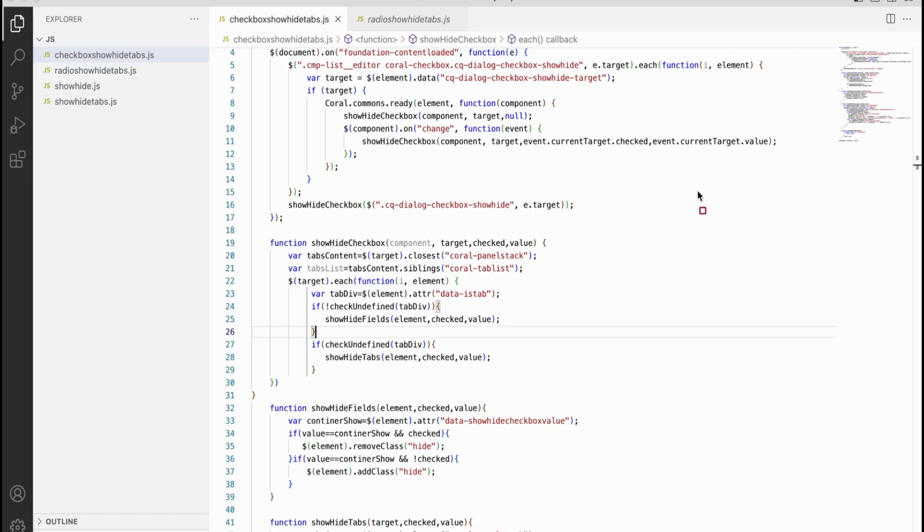And along with this value, you will see this is the value here, but I'm also passing whether it's checked or not. It may be checked or it may be unchecked. So that value I'm getting here: if it's checked, it will be true, and if it's unchecked, it will be false. So this will give you checked or unchecked.